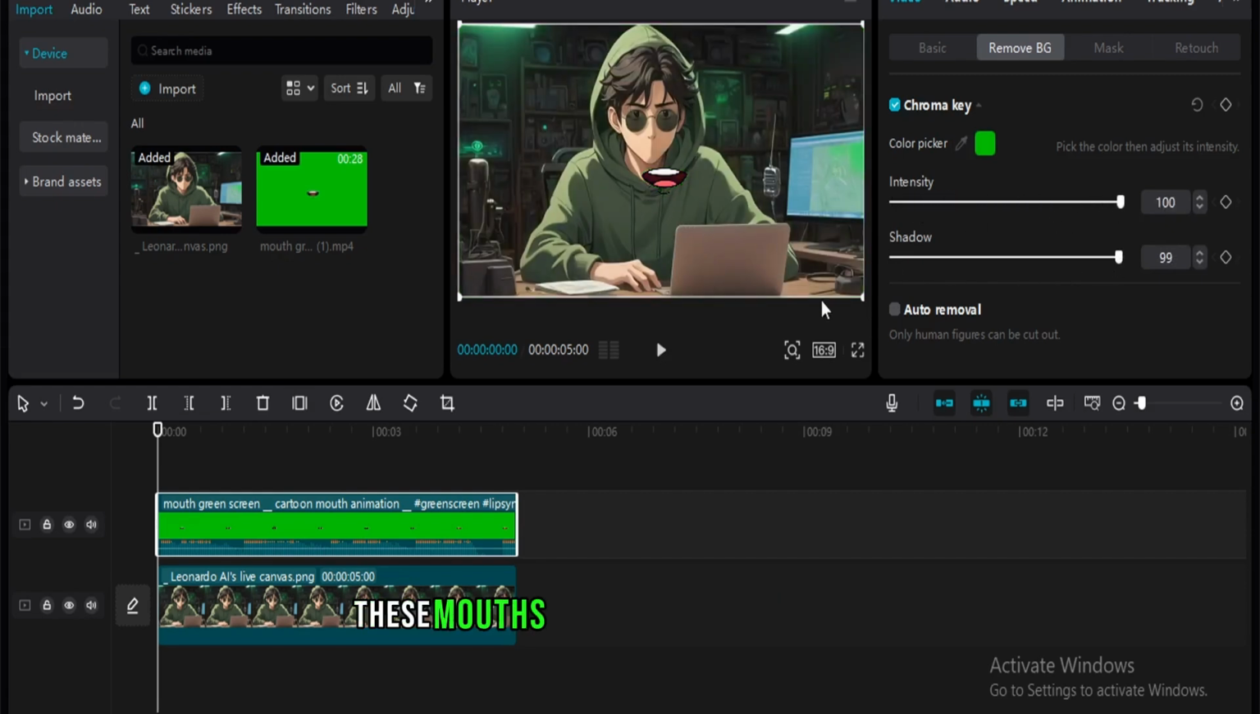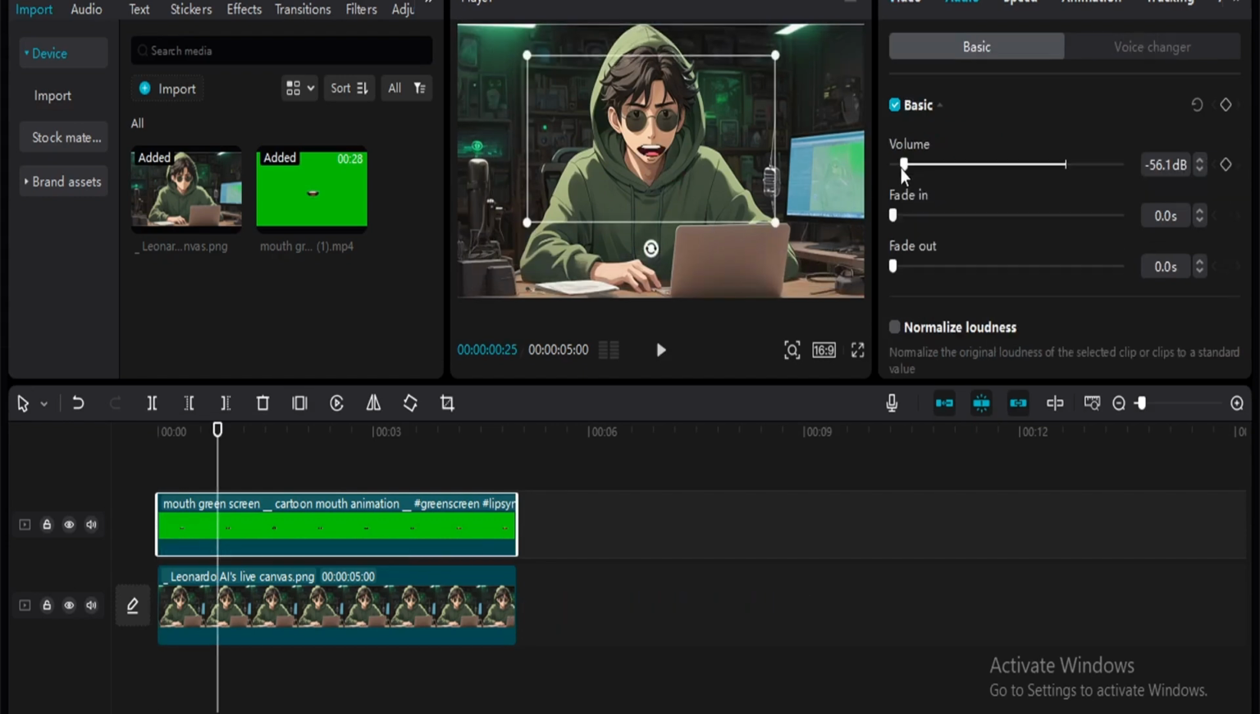Now we need to position these mouths on the character's mouth for a better experience.